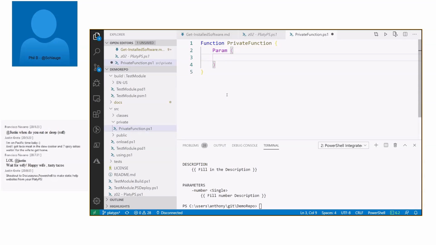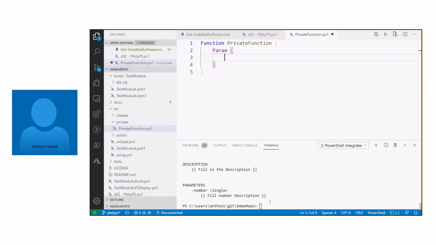Yeah. So what it actually does is it will look at each of the commands in there, and inside of that command object is a lot of metadata about that command that PlatyPS uses, as well as if you do a Get-Help, there's a lot of data in that help object that's returned. That's what PlatyPS uses to actually generate those Markdown files.